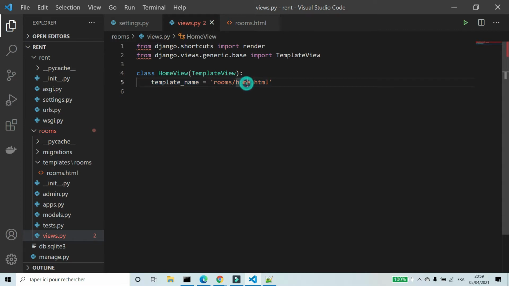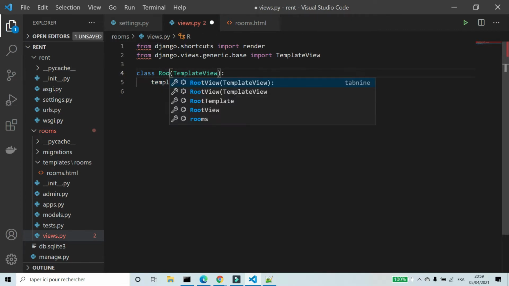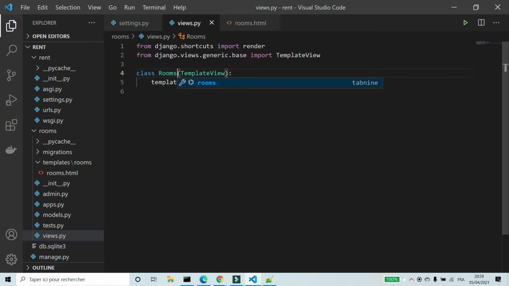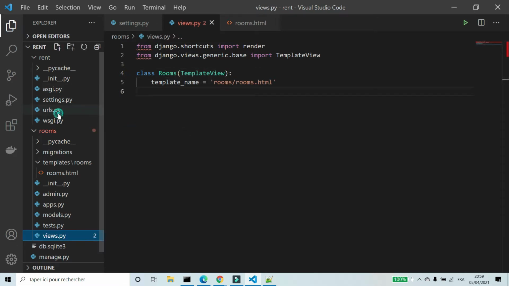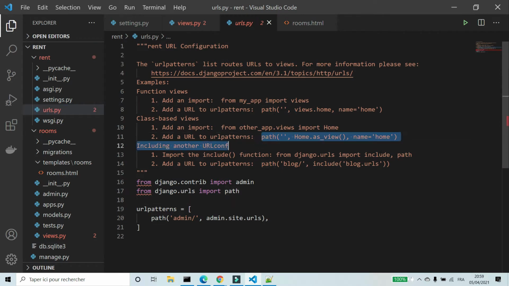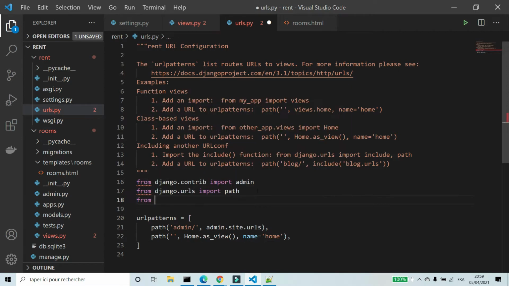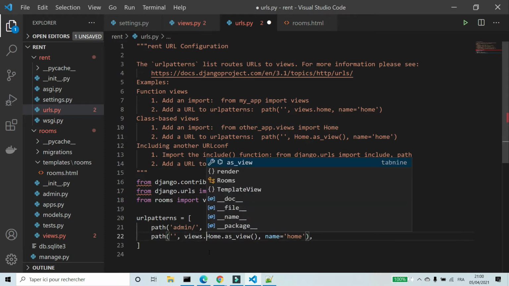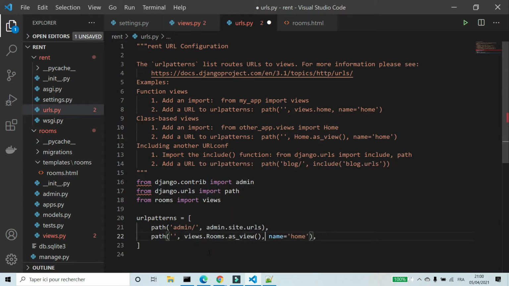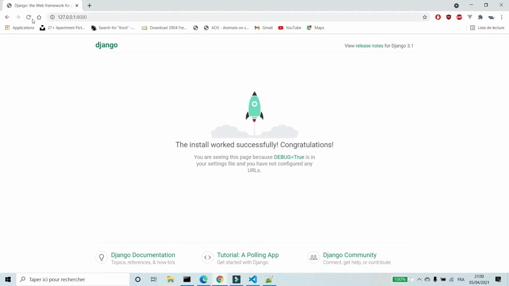I have to change template name. In this view, I will show rooms for rent. I'm gonna change the name of the view. I'm gonna call it rooms. In urls.py, I'm gonna add a path for the view rooms. I'm gonna import views. Path empty string, views.rooms, name equal rooms. Let's check if the view works. It works. We can see the title on browser.